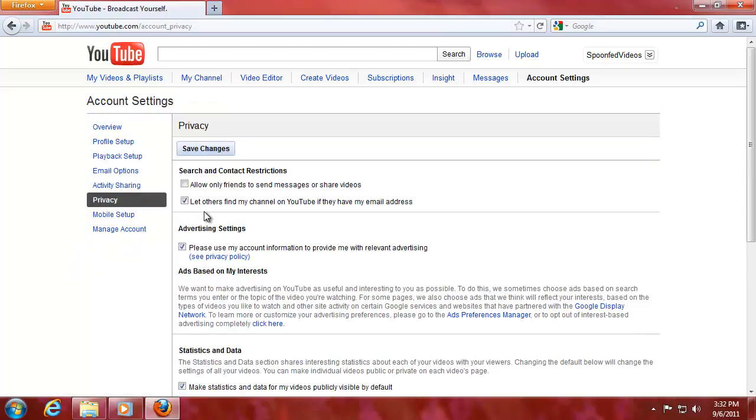And I will go to privacy settings. You can make it so only friends of yours can send messages or share videos. Do that if you have a private account on here, like only for family, or you just don't want everybody to be able to send you messages. I don't mind. I'll weed out the spam if I have to. Others can find my channel on YouTube if they have my email address. That's fine with me. Again, if you do not want to be found so easily on YouTube, then uncheck this box.